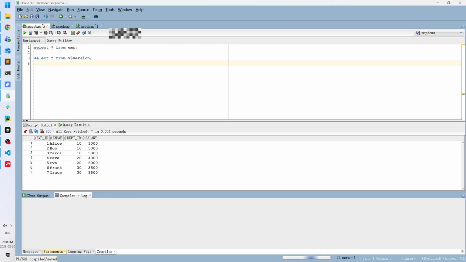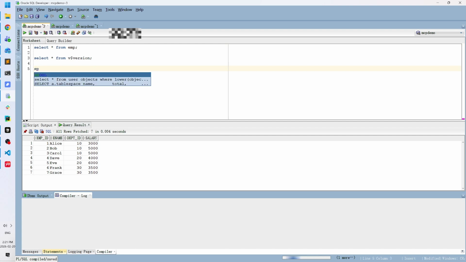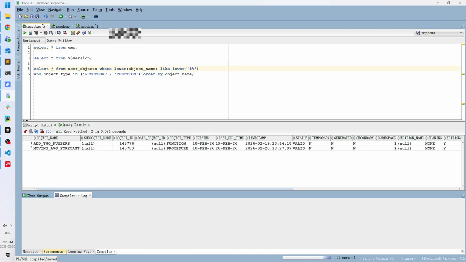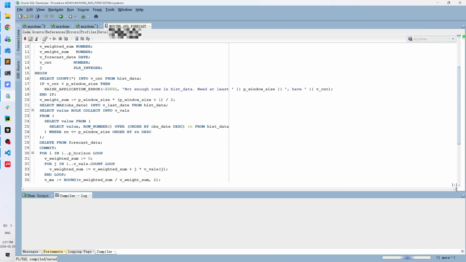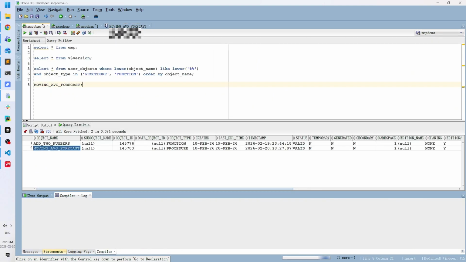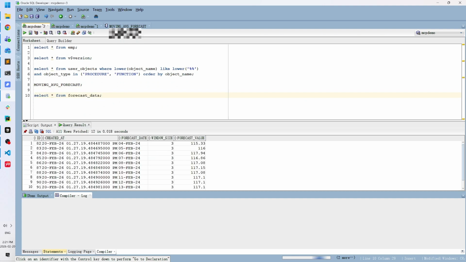So let's show you how it can help to debug DB issues. We have some stored procedures in this database, like this one. It's doing a moving average forecast based on some table. For example, the result will be written to this table. Let's see what they have.